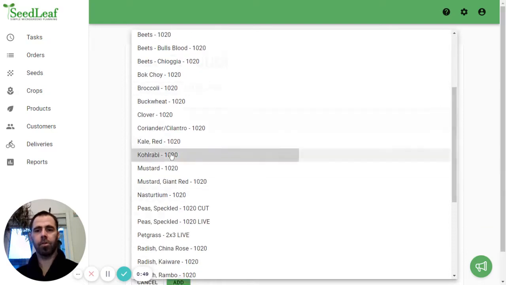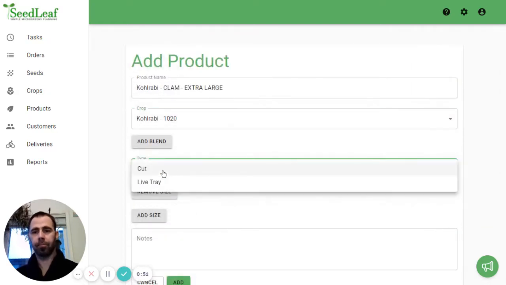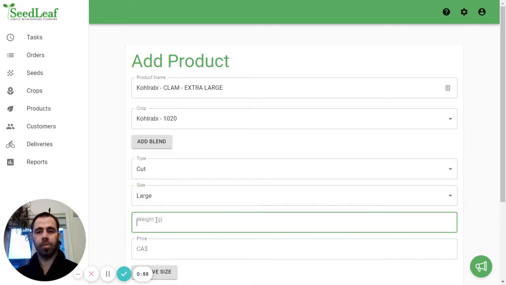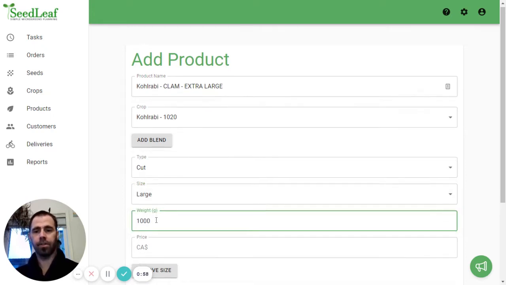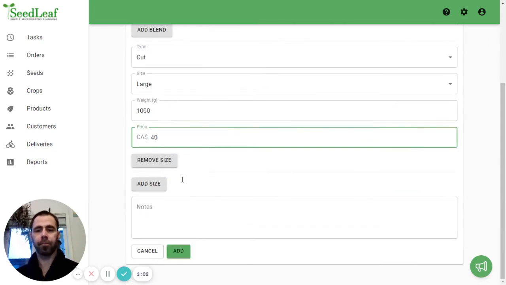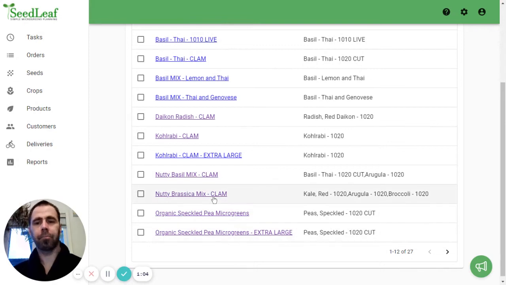We're going to use the same kohlrabi in our 1020 tray. It's going to be cut. I'm going to use my large size here because it's what I want, and we're going to call this 1,000 grams that we're going to sell for, say, $40. We're going to add it like that. So now you can see we've got two distinct products in here. We've got our kohlrabi clam, which is just our small, medium, and large kohlrabi in clamshells. And then we've got a kohlrabi clam extra large. So now we've got one that's distinct.